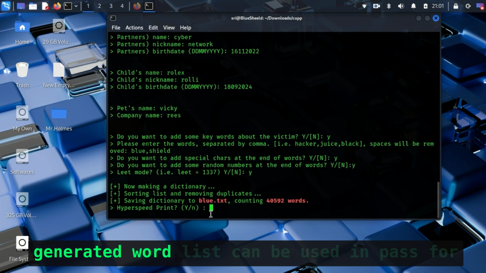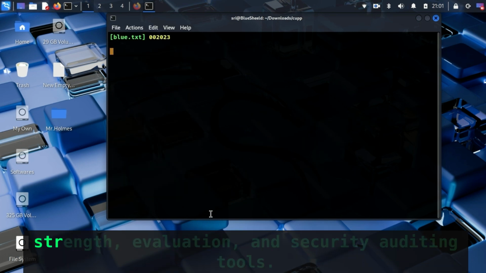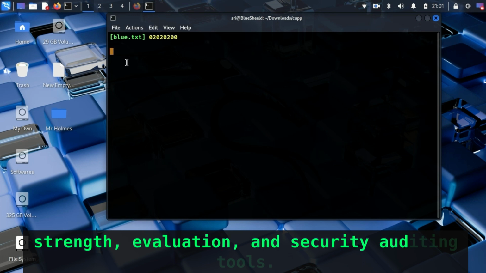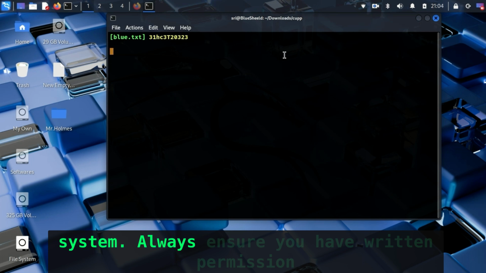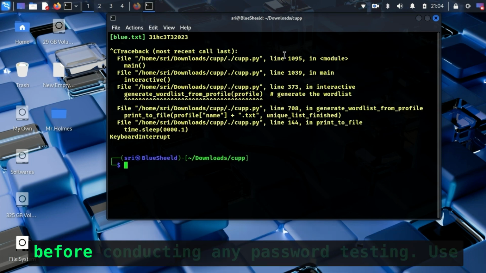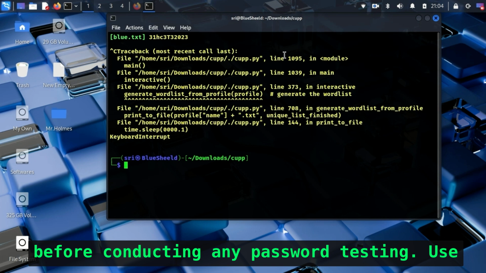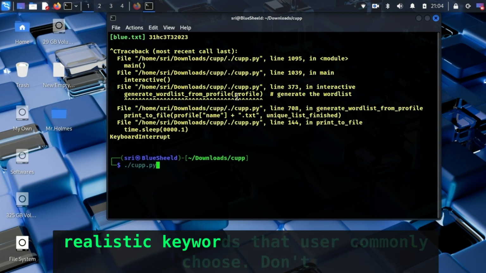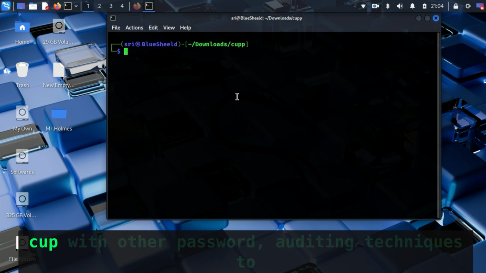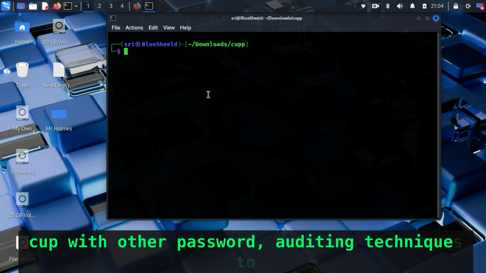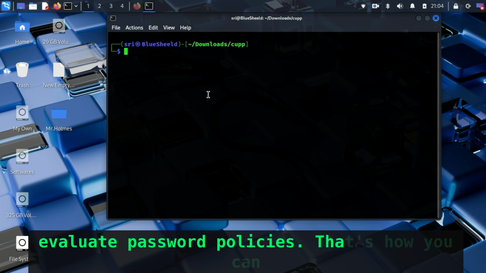The generated word list can be used in password strength evaluation and security auditing tools, when you have authorization to test the target system. Always ensure you have written permission before conducting any password testing. Use realistic keywords that users commonly choose. Don't make the word list unnecessarily large. Combine CUPP with other password auditing techniques to evaluate password policies.